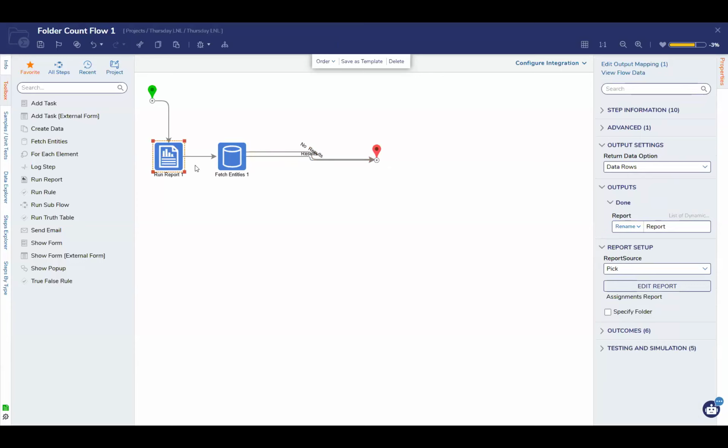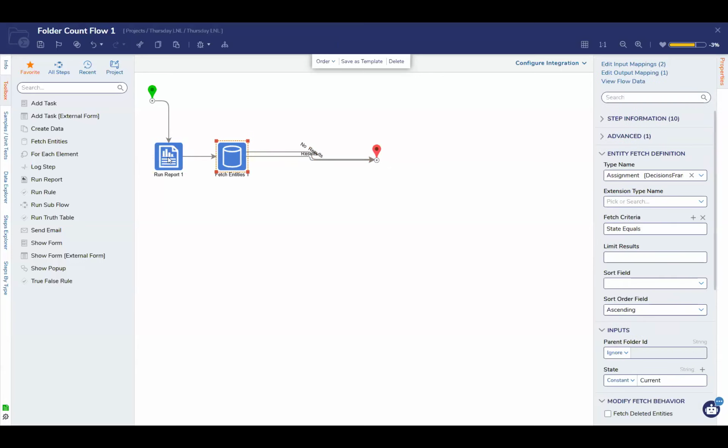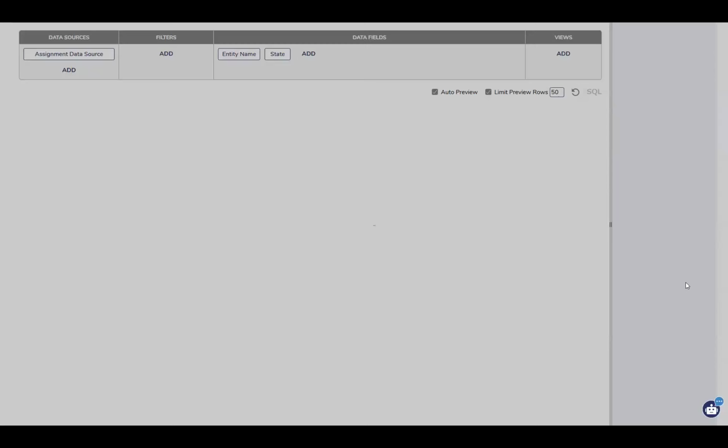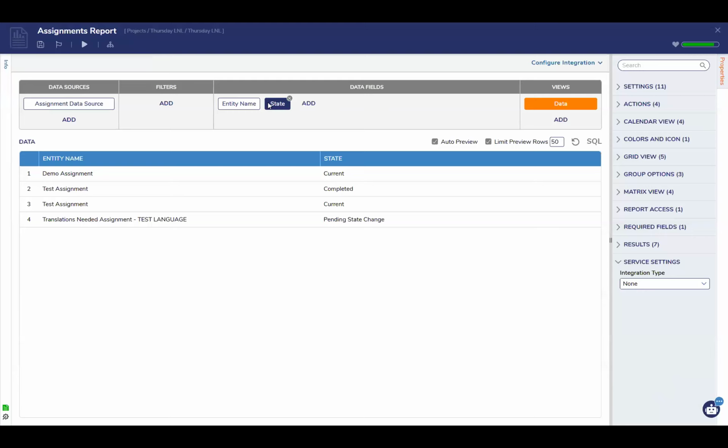Let me show you this real quick, because it gives you more information than you need compared to fetch entities. But something you can do with that is create a report on the assignments and then put in the entity name and the state so you can actually see what you're trying to fetch, right? So by doing it this way, you get a clear indicator of all of the fields and you get to actually understand what you're trying to grab.